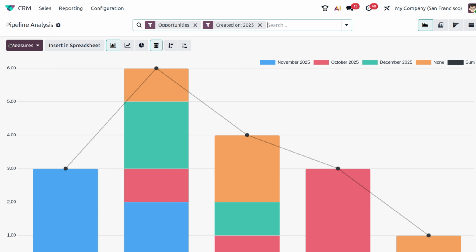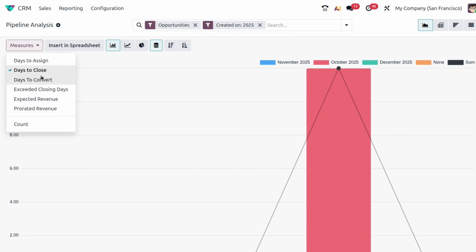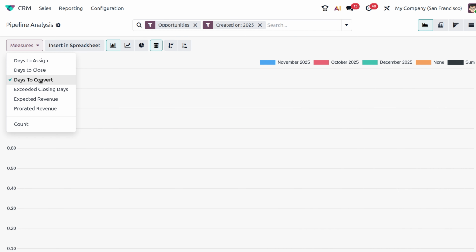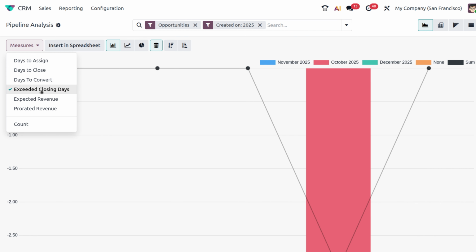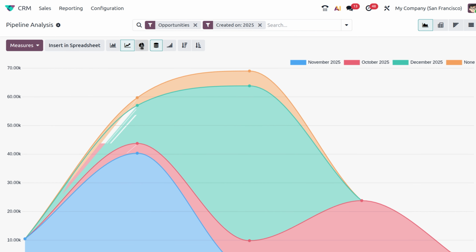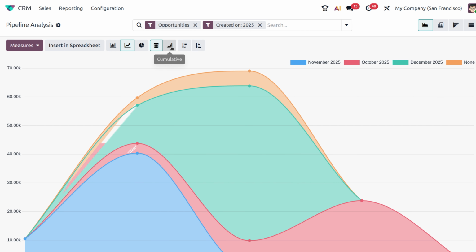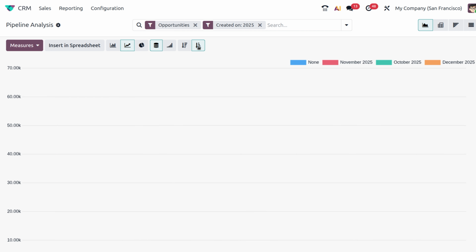Okay, so inside the graph view you can only use one measure to show a result. If you want to see the exceeded closing days, you can find that from here. And if you want to know the prorated revenue, you can simply move here and you will get the prorated revenue. You can find that in different charts. Here it is a bar chart, and there we have the line chart and pie chart. Inside the line chart we have the stacked view, the cumulative view, ascending, and lastly the descending view.